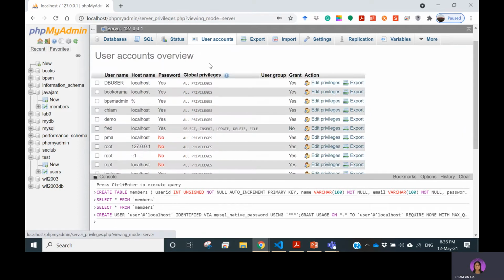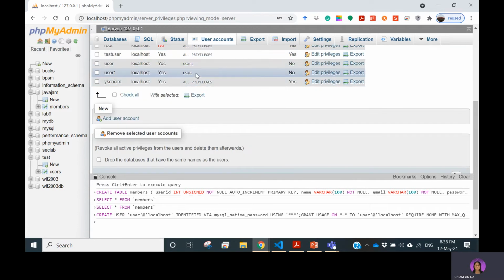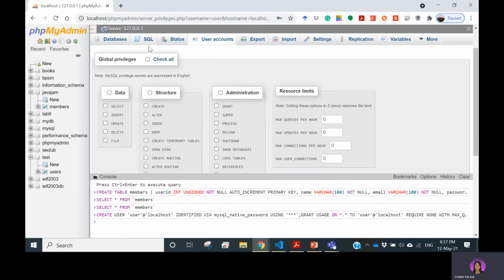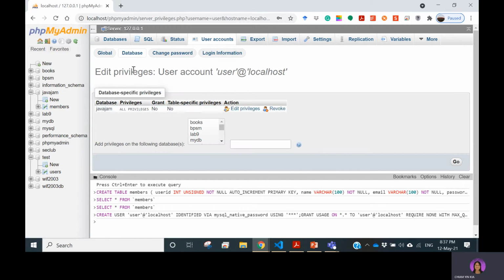If you click user accounts again, you can see the new user has been created. And if you compare to other accounts, this one shows usage instead of all privileges, because I didn't set this as global privileges. If you click edit privileges and click database, you can see that this user has been given database specific privileges only, and the database is JavaJam. If you want to give access to another database, you can click the database name and click go, and the access will be given.